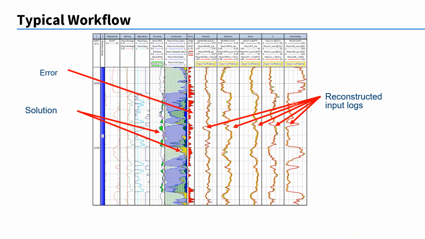Apart from that, the last five tracks are the reconstructed input logs that you get for each of the equations that you added to your model. In here, there's a density log, a neutron, sonic, volumetric cross section, a gamma ray, and it's also showing an input confidence color. The yellow color that you see in here is the confidence value that we added to that particular log.